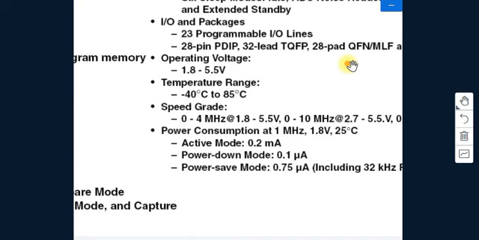Active mode only 0.2 milliampere. Okay, so very less, 0.2 milliampere, and power down mode is 0.1 microampere, and the power save mode is 0.75 microampere. So a very less amount of power it consumes.